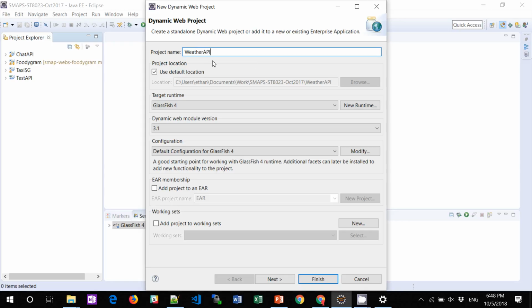Project location, it will usually set a default location. If you notice where exactly it will be stored, look at the location here. For Windows, it will be C drive, users, documents, work, somewhere there. It will choose a location. You don't need to worry about where exactly it's stored. The rest of the options, leave it as it is, like target runtime, Glassfish 4, dynamic web module version 3.1, configuration, default configuration for Glassfish 4, don't need to change that. Don't touch the other stuff, click next.